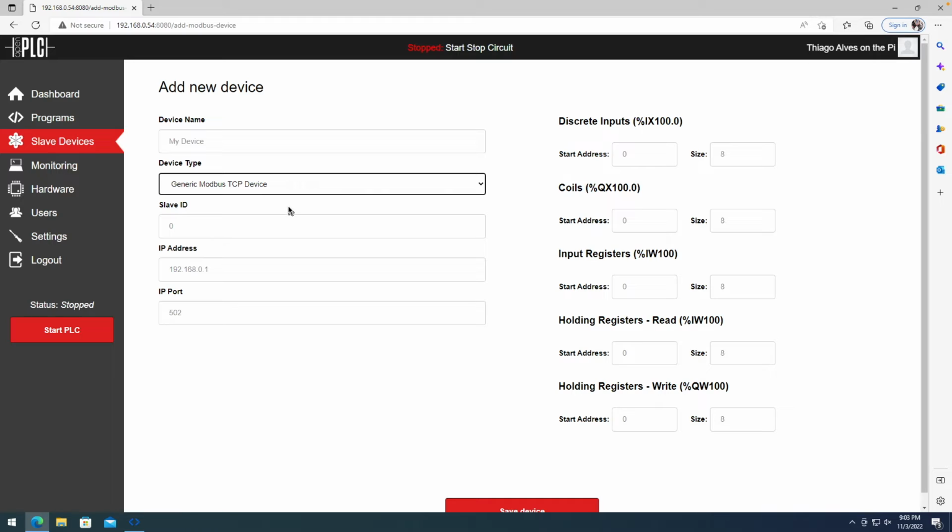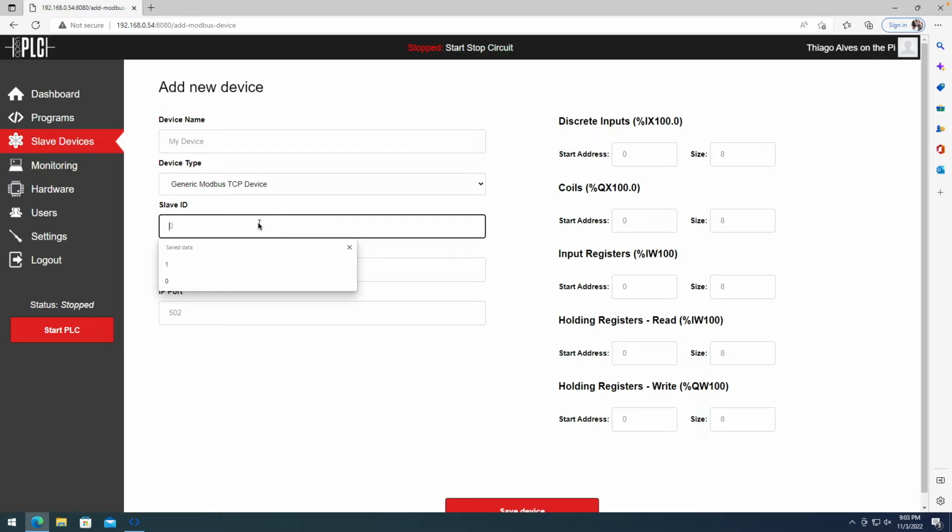When you select a generic Modbus device, you will have to fill out all the fields here related to the generic Modbus device you're connecting, right? The first thing is the slave ID. Modbus uses this field to address different devices on the bus. When we're talking about TCP devices, usually this field is ignored, but some devices are a little bit picky and require you to provide a correct slave ID.